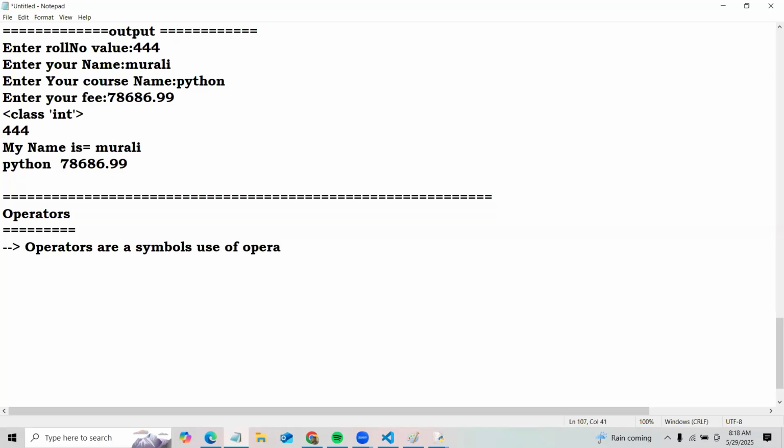The use of operators is to perform some operation between the operands. Don't be confused, sir. Operands. What are operators, and what are the operands here? Okay, operands, coming to the point.